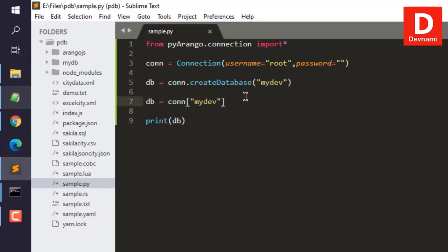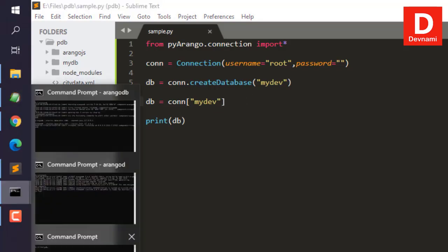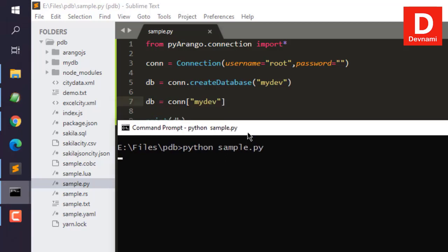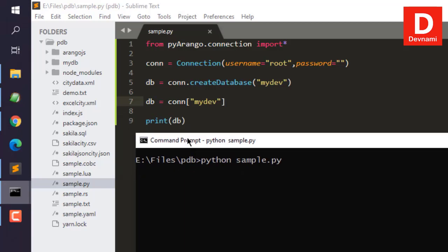To test this, we can open command prompt and type in python sample.py. If the database is created, it should show you the name that we sent using the create database method. Here you can see that the database is created and it is shown here. If you can see this, that means you have managed to create a database in ArangoDB using the Python driver.